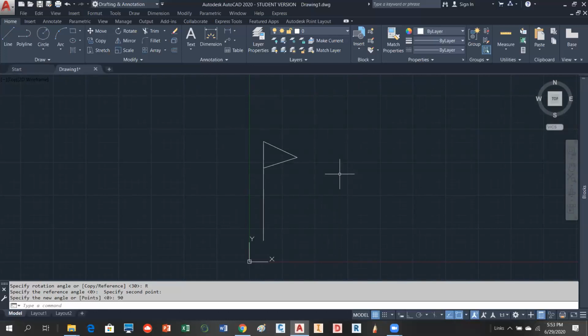Then we're going to give it a base point, and then we're going to give it a scale factor. So if your scale factor is greater than 1, it will increase the size of that object. If it's less than 1, it will decrease the size of that object. So you can think of it like a percentage.